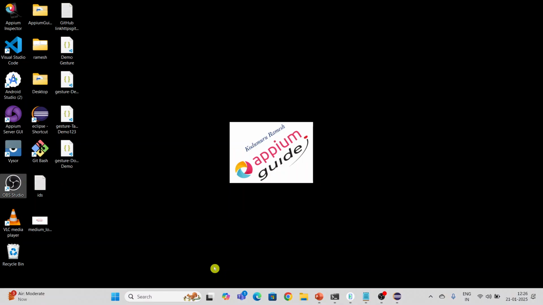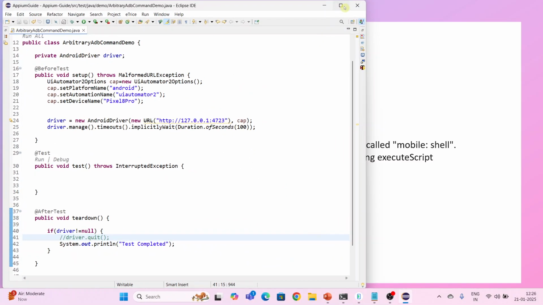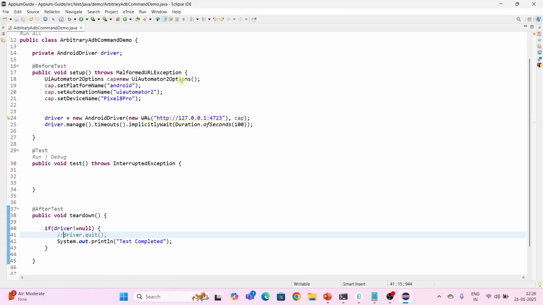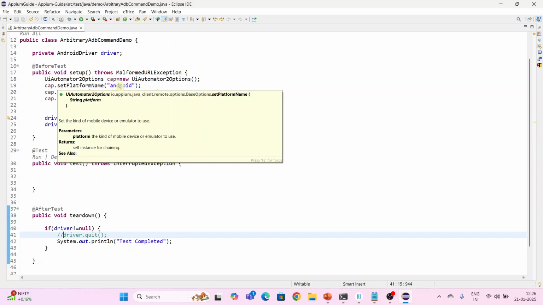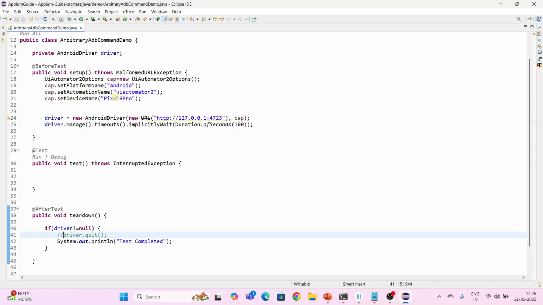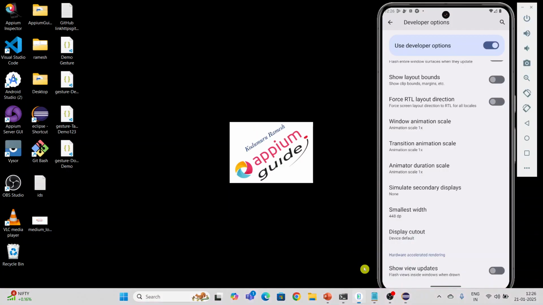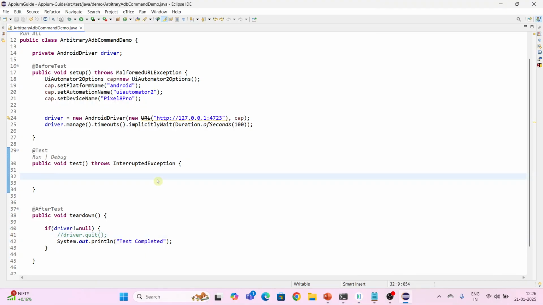Now we'll go for the coding part. So we'll open Eclipse. I have already created a class called ArbitraryADBCommandDemo, and I have added just setup and teardown methods. In setup I have used the capabilities: platform name Android, automation name UiAutomator2, and device name Pixel 8 Pro, which is the name of my emulator. Now we need to write the code.